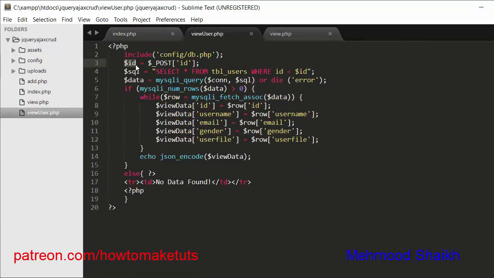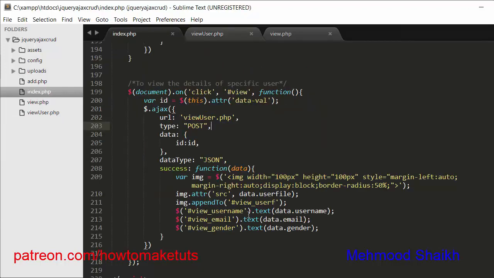And here I will be receiving that ID. Then with the help of this ID, I'm writing an SQL query to select the data of the specific ID. Then I'm executing that query, fetching the data from the table and storing that data in the form of an array. Then I'm encoding that data into JSON, and returning that data to index.php here.